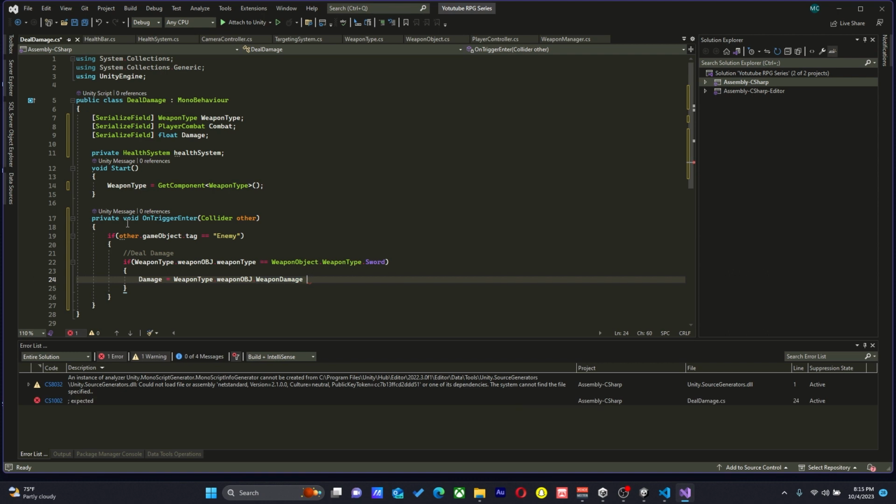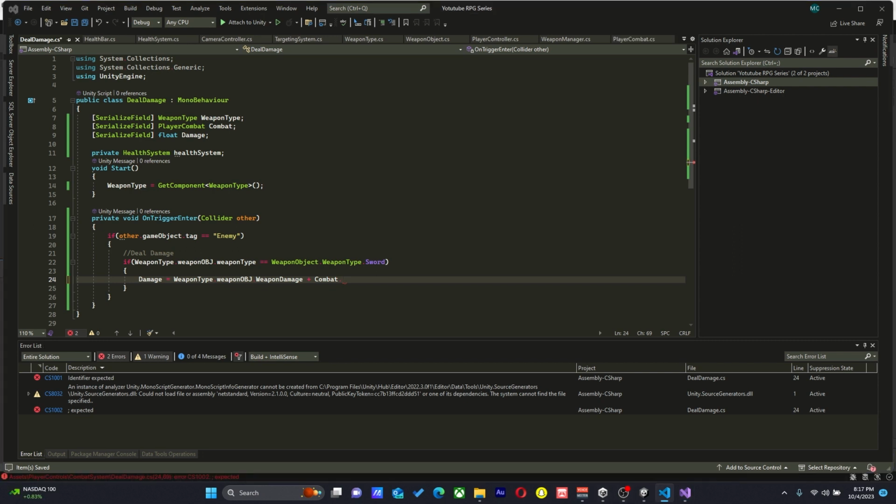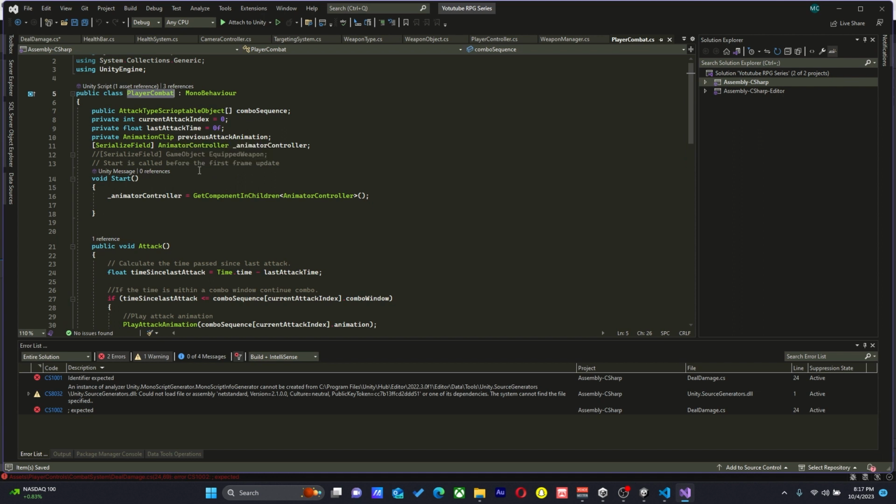Then we're going to say plus the combat dot... do we put the damage in here? Did we put the attack damage? Let me see. Did we put the attack damage? Because I cannot find it. Okay, here's how we're going to do it. I've thought about it. Let's go into the combat script.